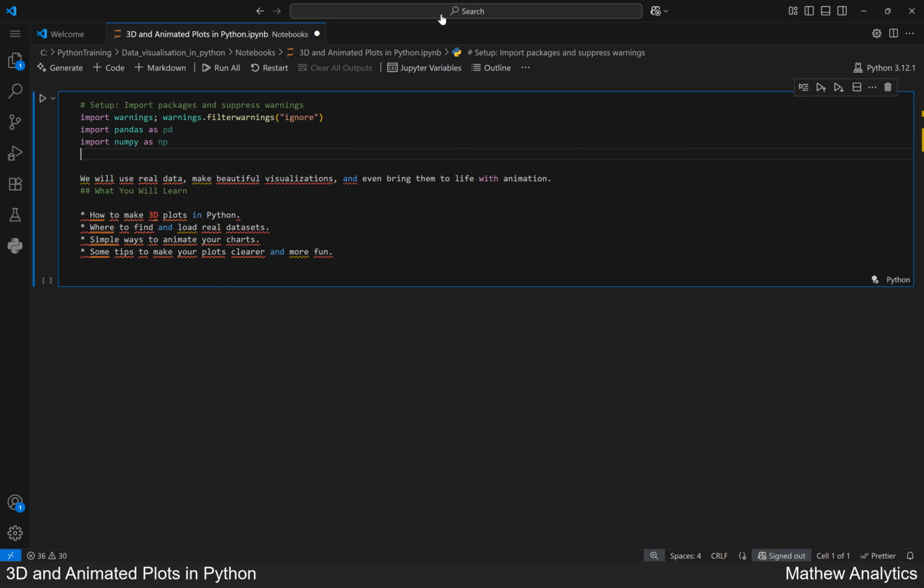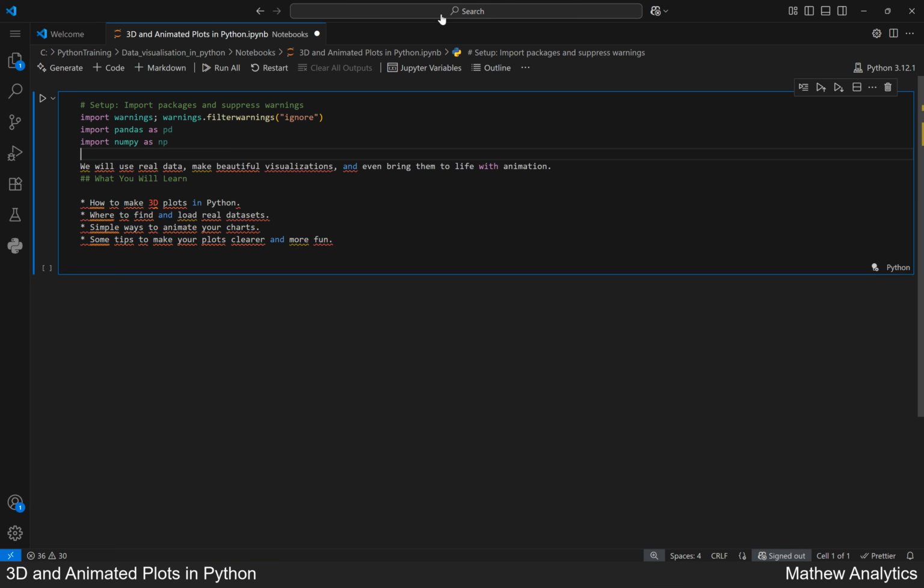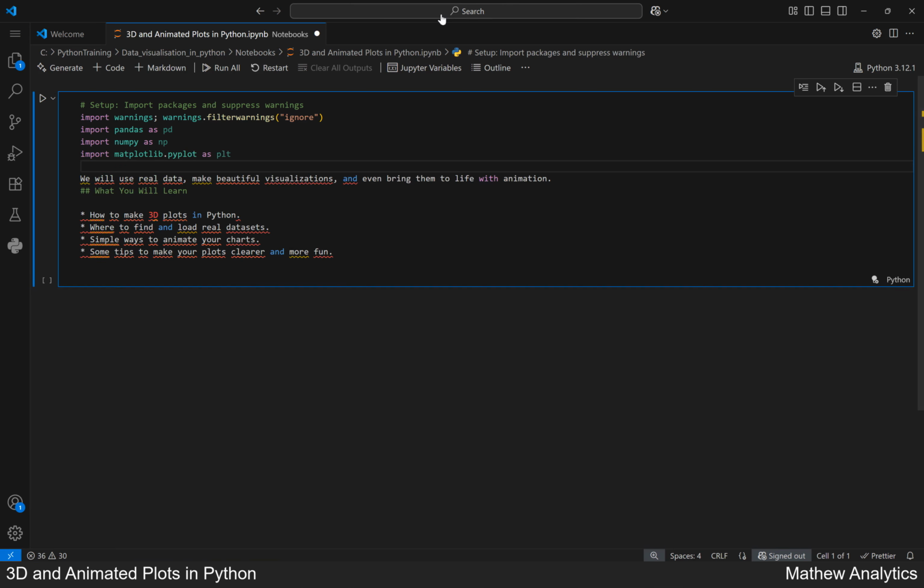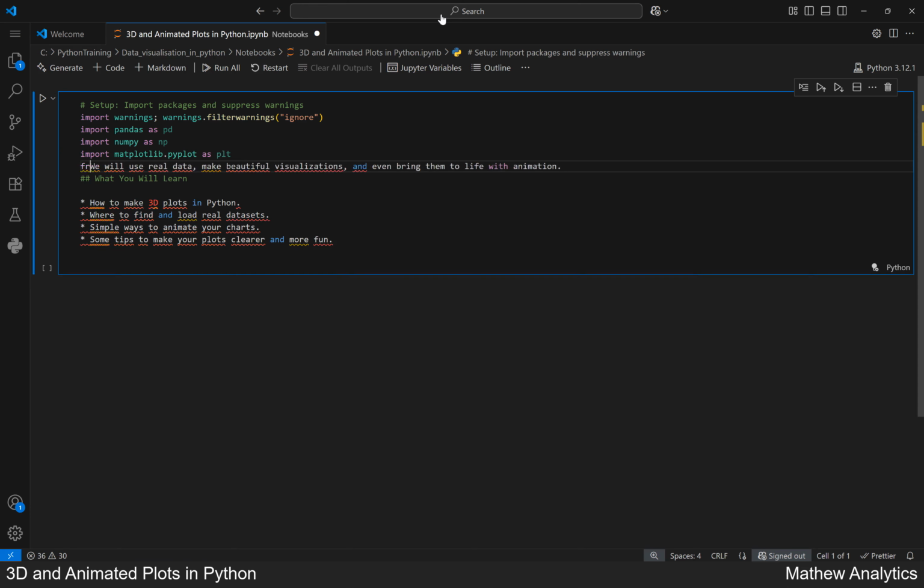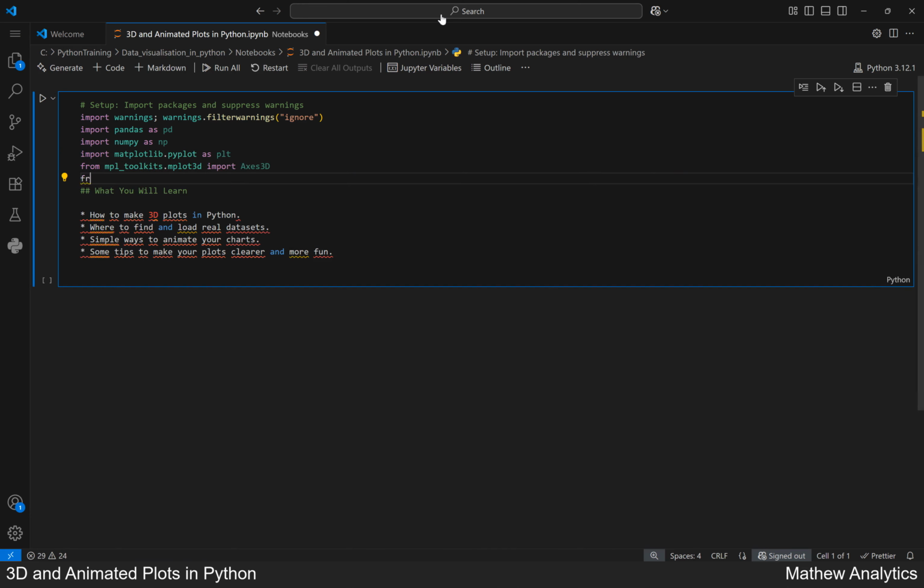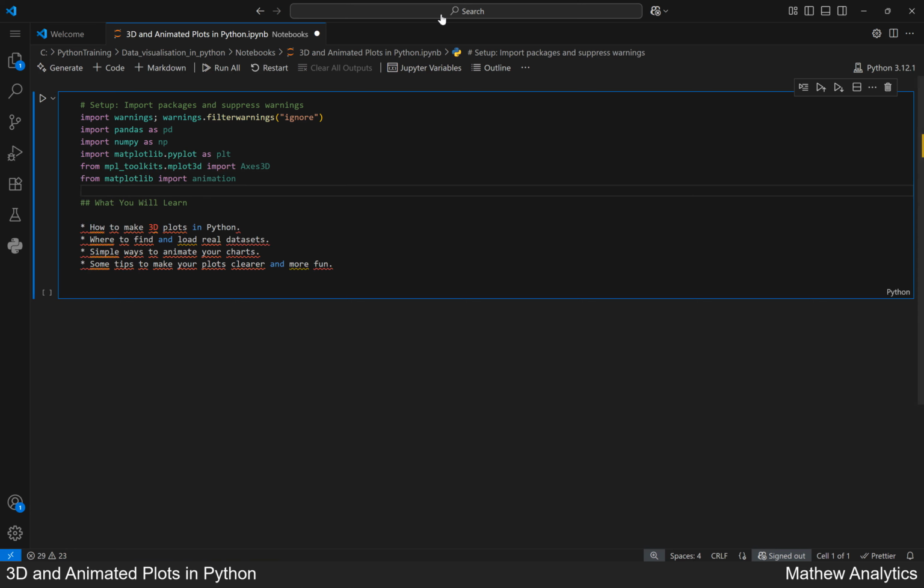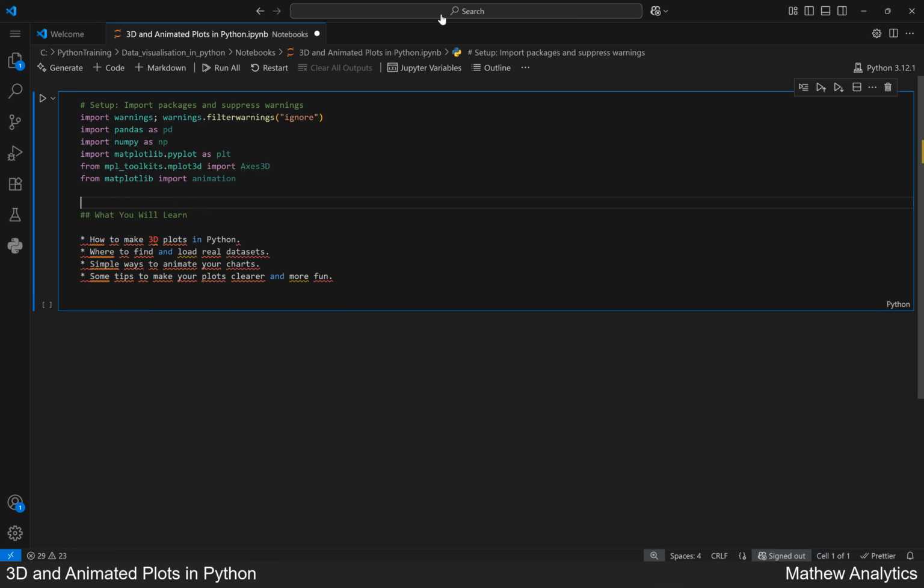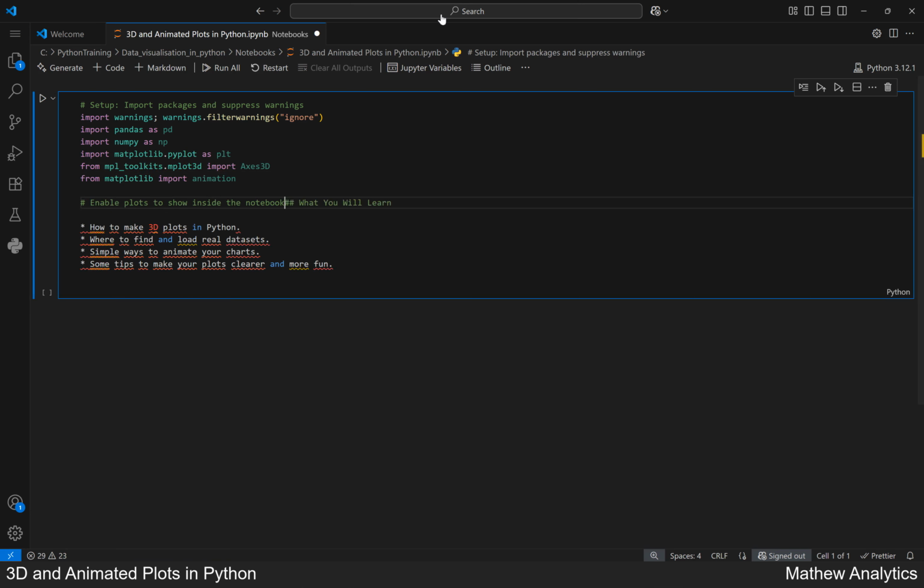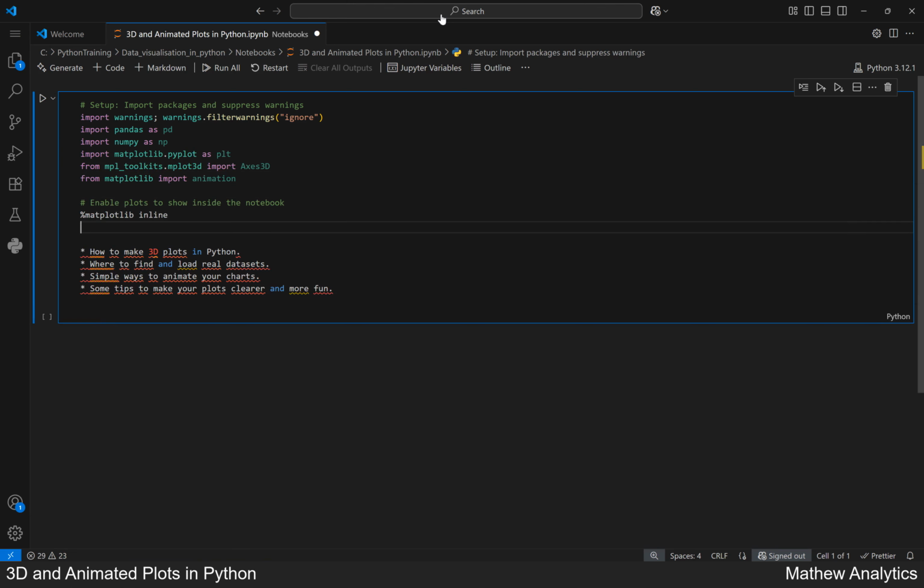mpl_toolkits.mplot3d helps us use 3D plots in Matplotlib. The animation module lets us create moving charts. This extra line makes sure your plots show up in the notebook right after the code. Try running this to set everything up. If it works, we are ready for the next step.